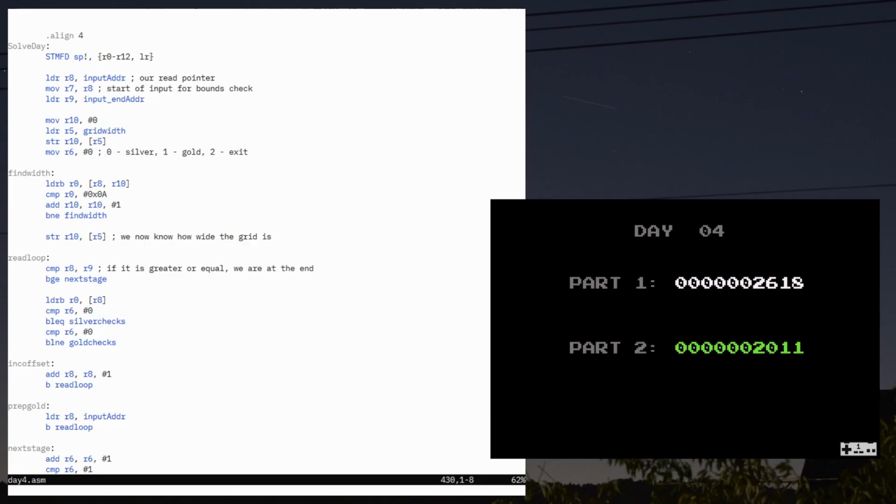A bit more interesting, looking for strings in a grid. A little bit more to think about.